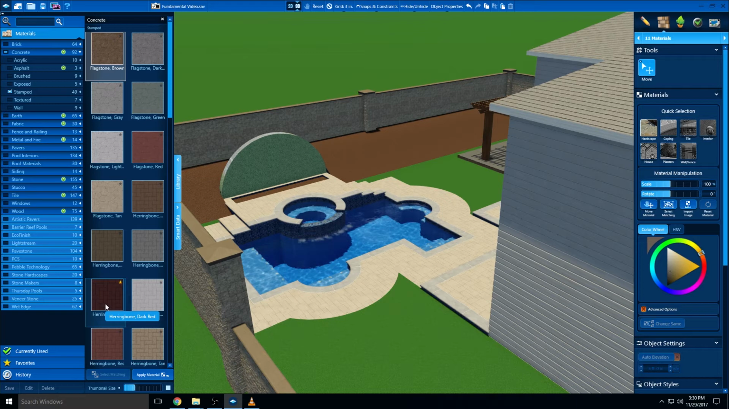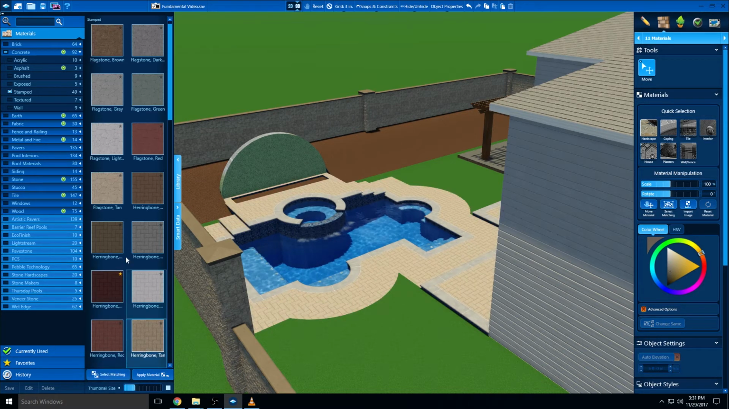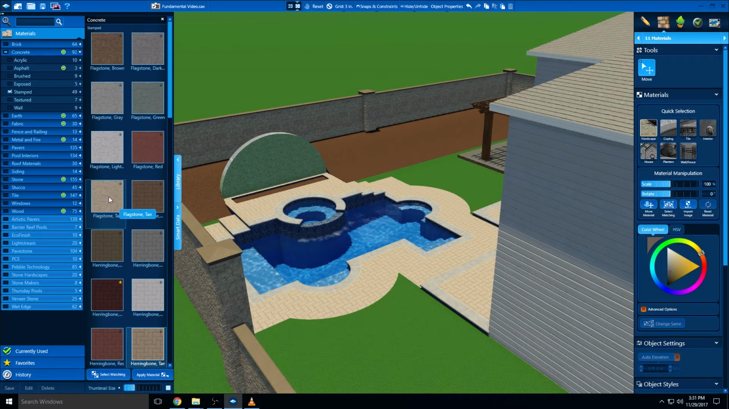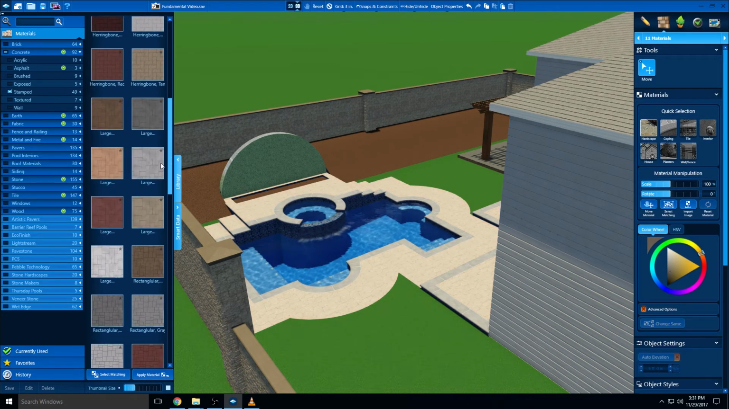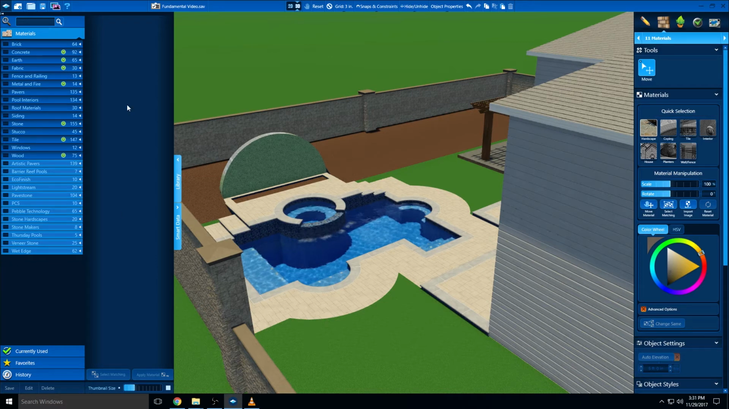So when you're ready to apply the material, you can either select it and left click on Apply Material, or you can double click on any of the thumbnail images and it will apply the material that way too, which is a little bit faster and easier. When you're finished, you can uncheck your category or your subcategory, close your drop-down list, and now your library is back intact.